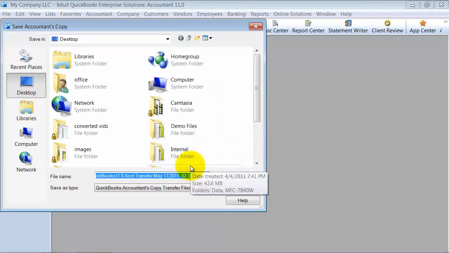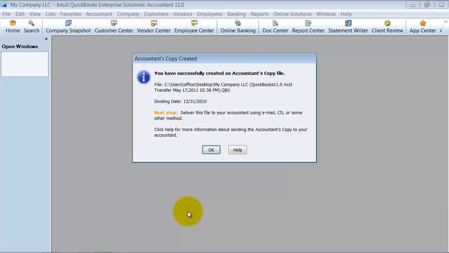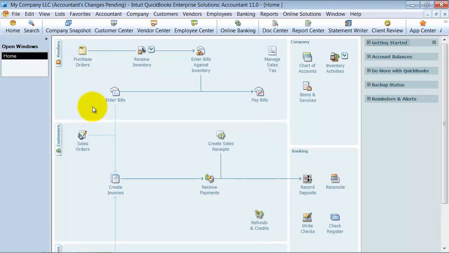It's telling me it has to close all open windows first. Where do I want to save it? I'm going to save it right to my desktop for now. And it goes ahead and creates the accountant's copy file. Then you can email this if it's small enough, or you can put it in a Dropbox for your accountant, or you can send them a CD, whatever it is that you choose to do.